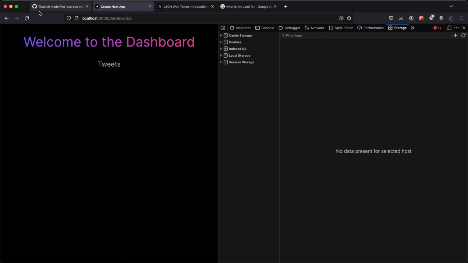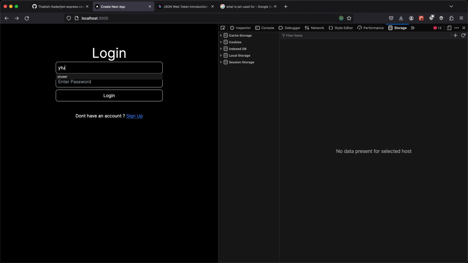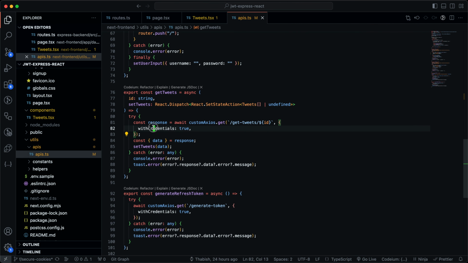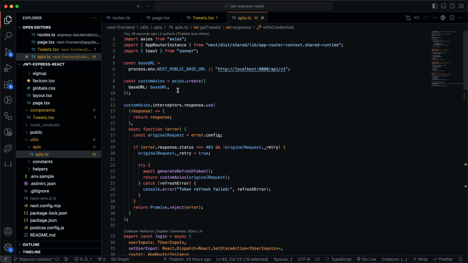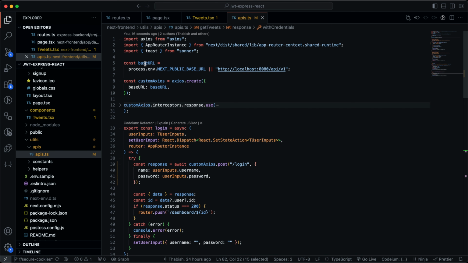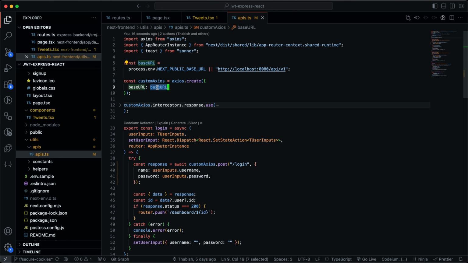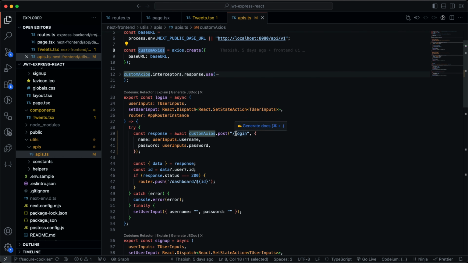Let me save it. Let me go back again, put in the same thing, YT user, and press login. Now I get the tweets. So that is a configuration that you'll have to put. And since we are already here, let me show you what is happening here. We create a custom Axios instance with this base URL, http localhost 8080, if this process.env does not exist. And this is because now that I have this base URL attached to this custom Axios, I just have to pass in that endpoint /login instead of passing the entirety of that domain. So that's basically what is happening.